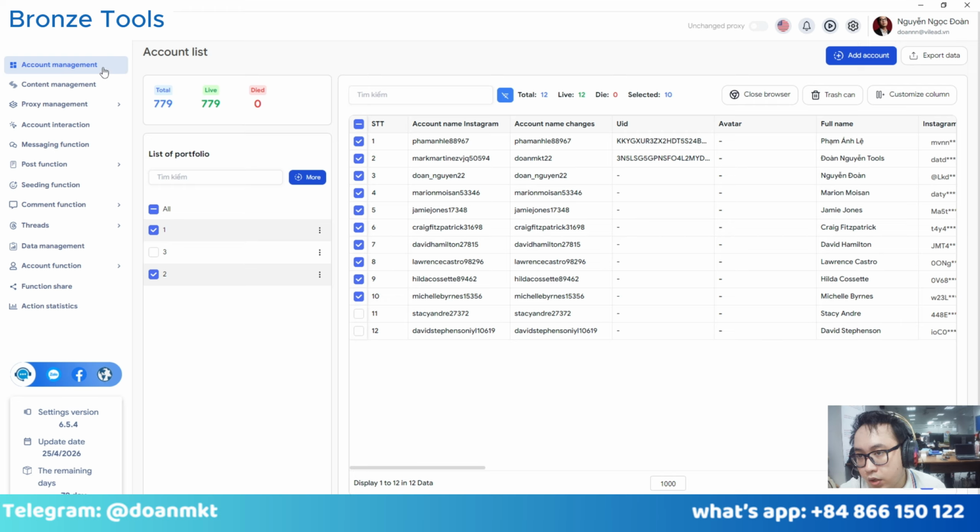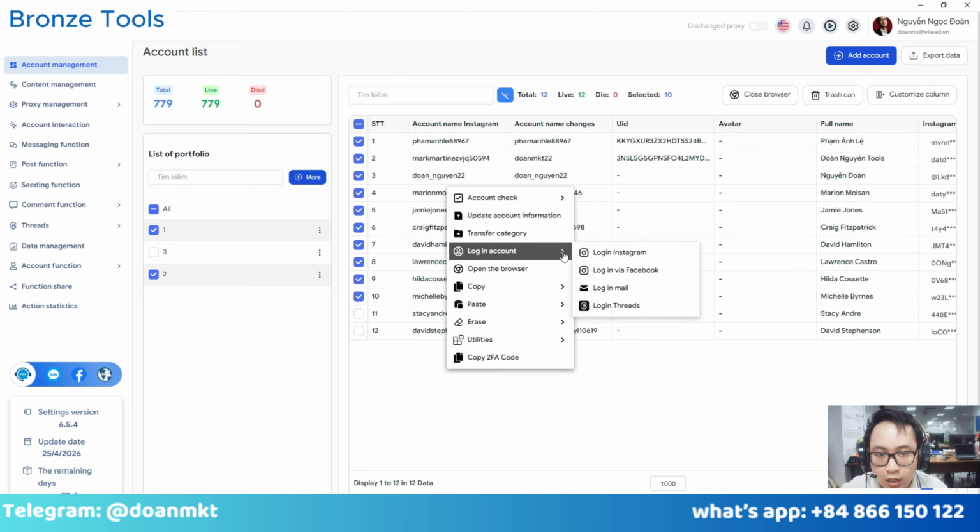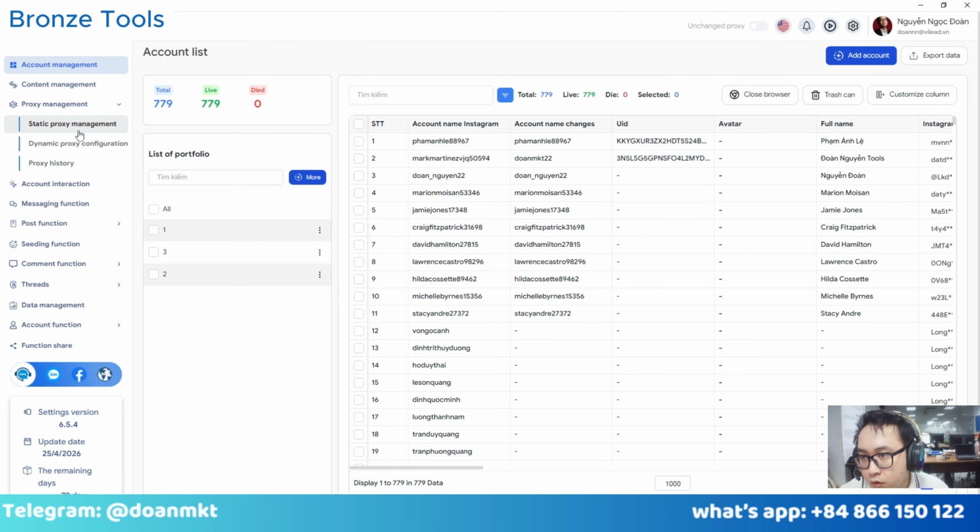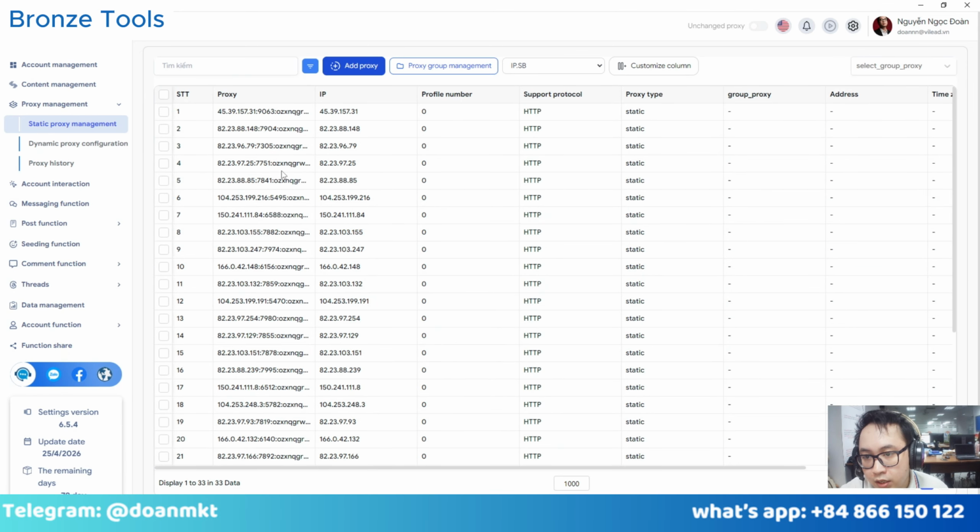In this function, you can add and manage unlimited Instagram accounts that you want, and you can select the account that you want like this, and left click to log in to Instagram, and the software will auto open a browser and log into the account that you chose. And you can also add a policy in here to manage multiple policies that you want, and you can add this policy to the account that you want.